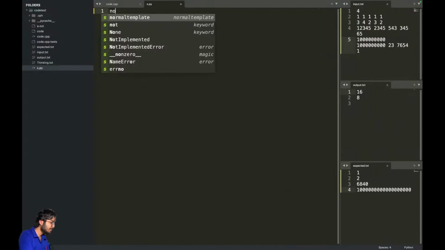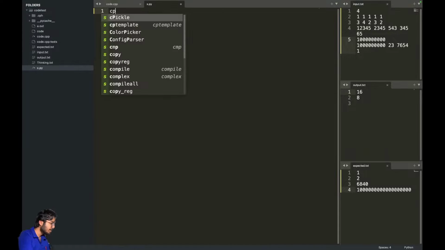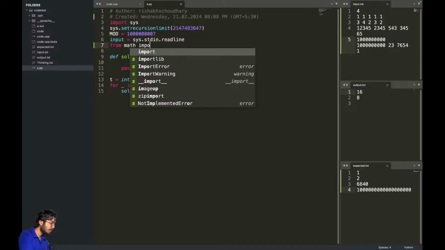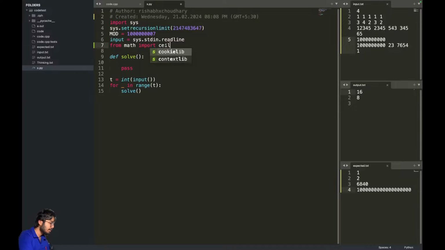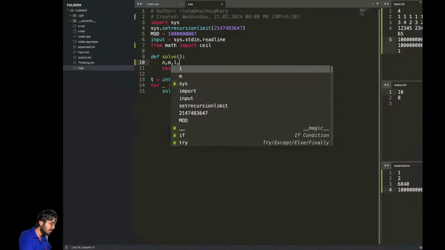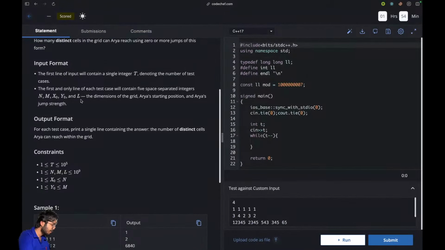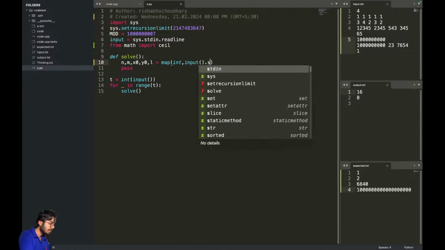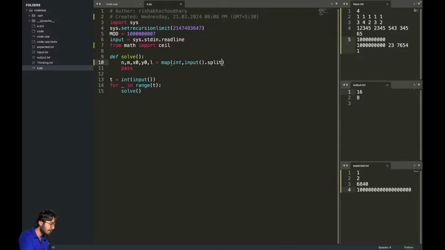So let's actually do this in Python, because we have a nice ceil function here. So cp template and from math import ceil. Okay, so first we have n, m, l. I forgot what the input format was. n, m, x naught, y naught, l is equal to map int input dot split.